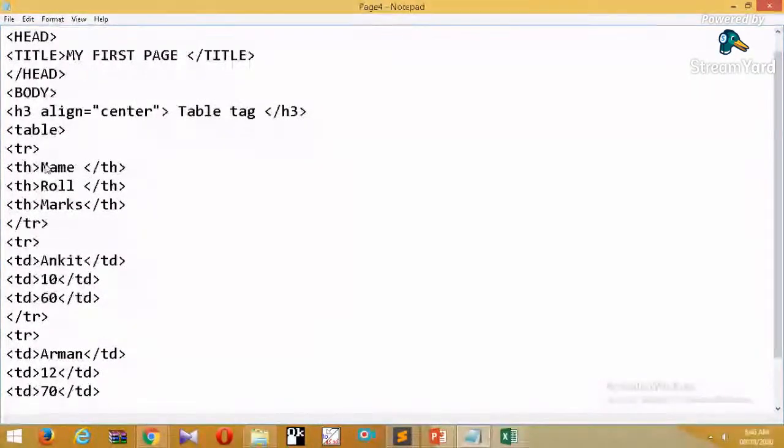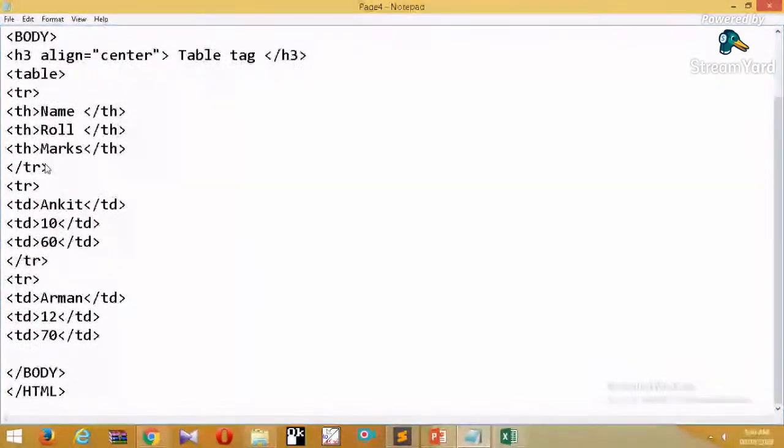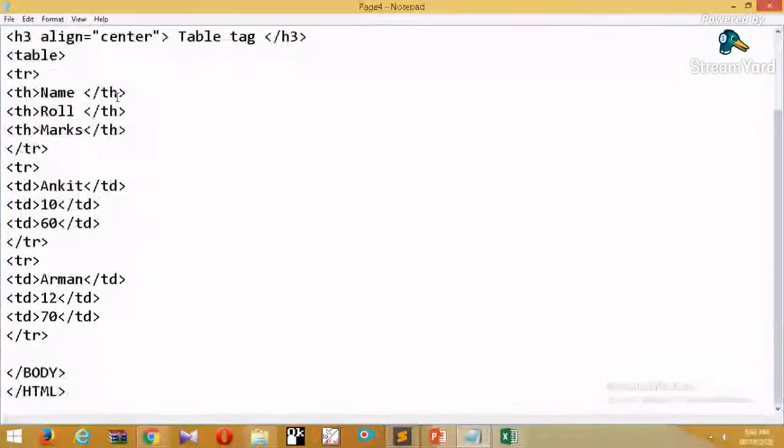I have presently given only 2 rows. I'm not including more rows, so only 2 rows here. Then I'm closing the TR tag. So again I'm just repeating. First of all, we started the work with the table tag, so at last we have to close the table tag also.